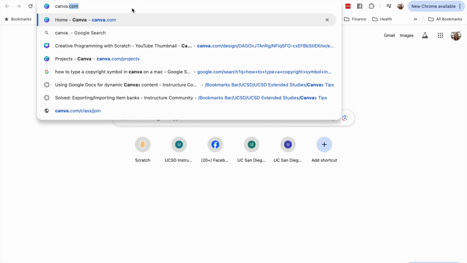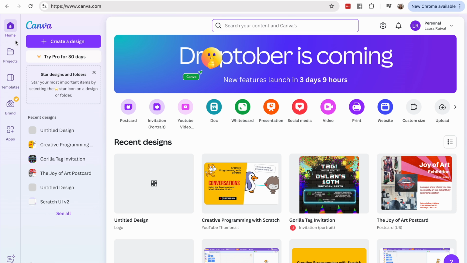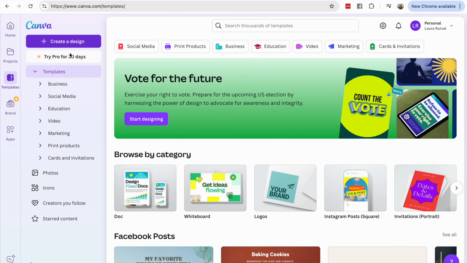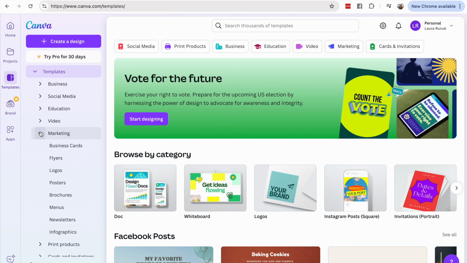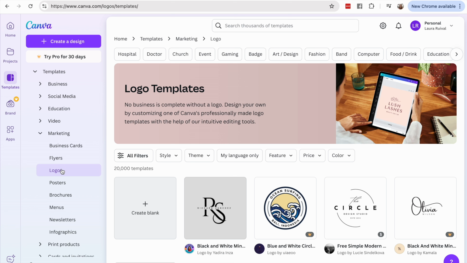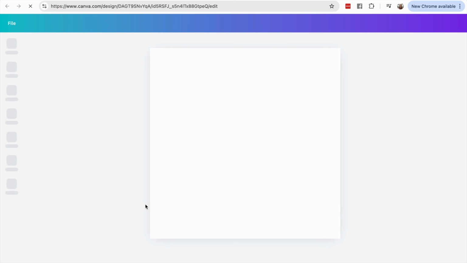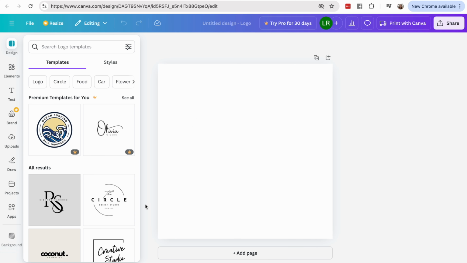Start by going to canva.com. You're going to pick a template, so go to Marketing, then Logos. You're going to create a blank logo which is 500 by 500 pixels. I'm going to use my Coding for Everyone channel initials as a starting point.